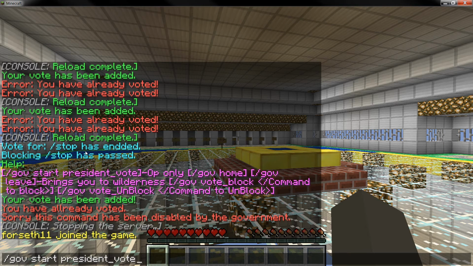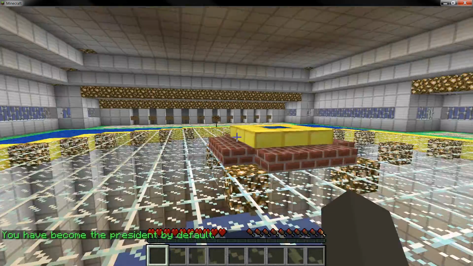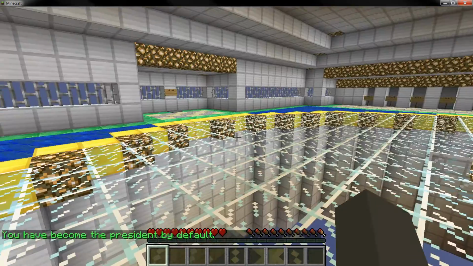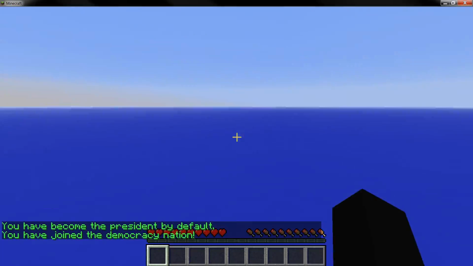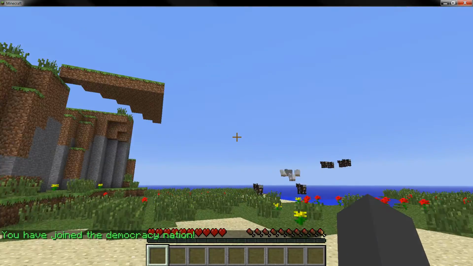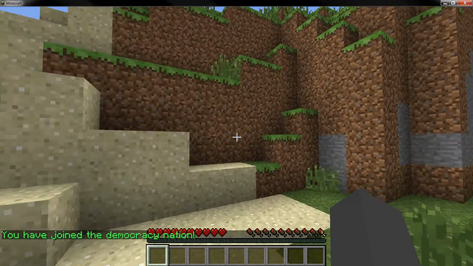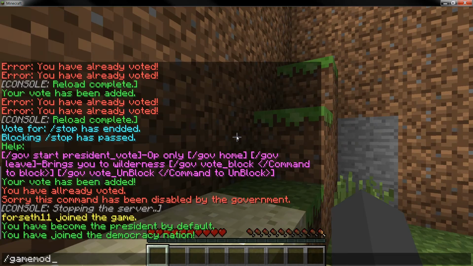Now when I join, I can type, where's the join thing? Gov join democracy. It says you've become the president by default, and if you give it a second, it's creating a new world right now. And now I'm in a brand new world, and changing my game mode.